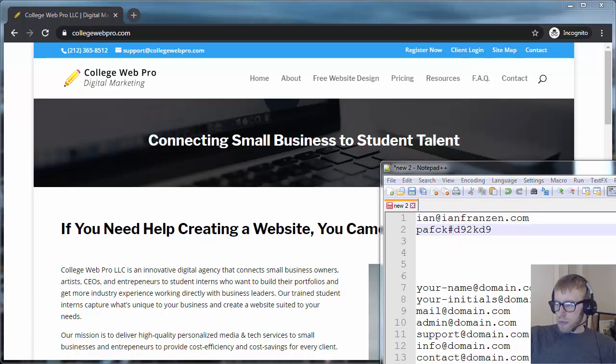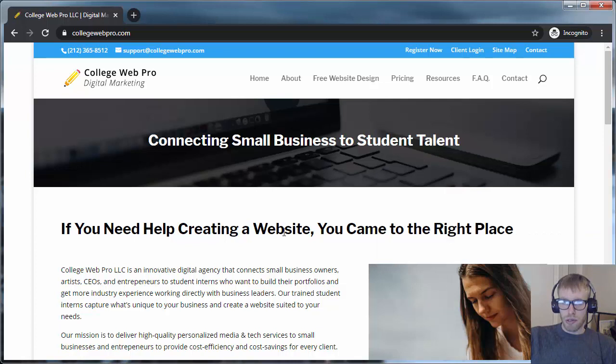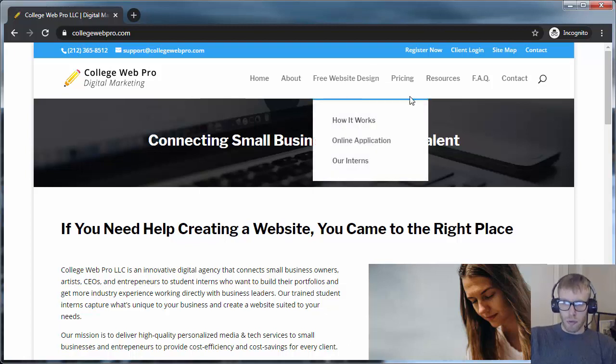So what next, after you've picked out your email and your password? Well, you need to log into your cPanel. Your cPanel is where you manage your hosting account directly. It's also where you add and create emails. You can access your cPanel in a couple different ways.